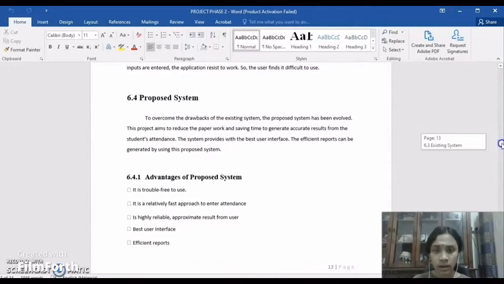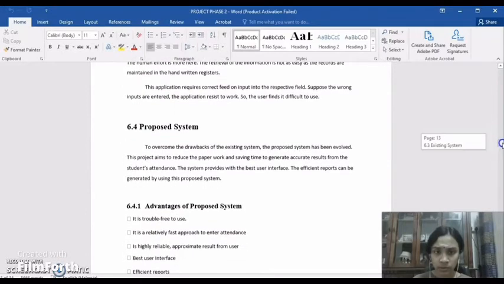So now I'm going to move to 6.4 proposed system. To overcome the drawbacks of the existing system, the proposed system has been evolved. This project aims to reduce paperwork and save time to generate accurate results from the students' attendance. The system provides the best user interface. Efficient reports can be generated by using this proposed system.